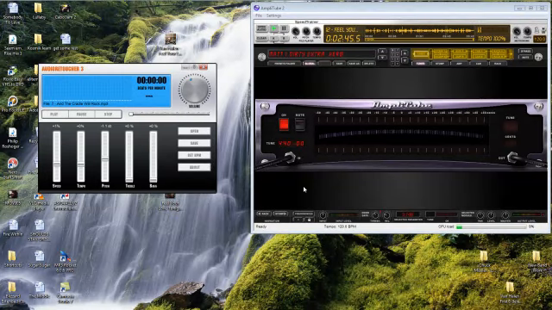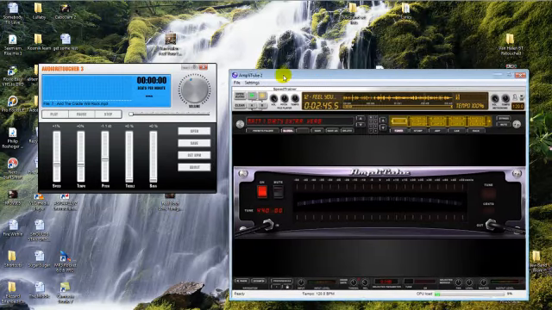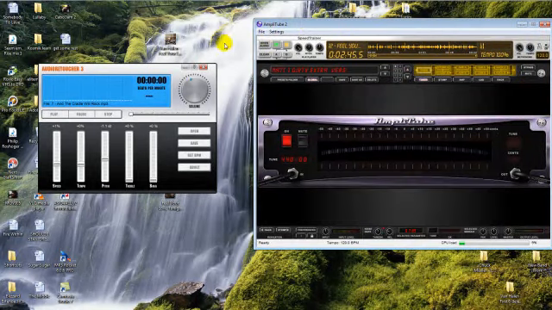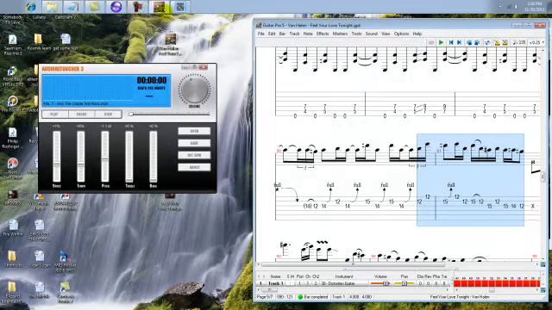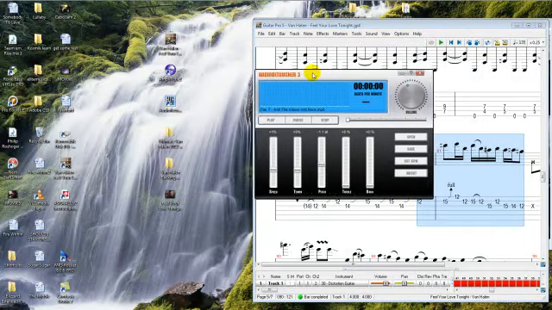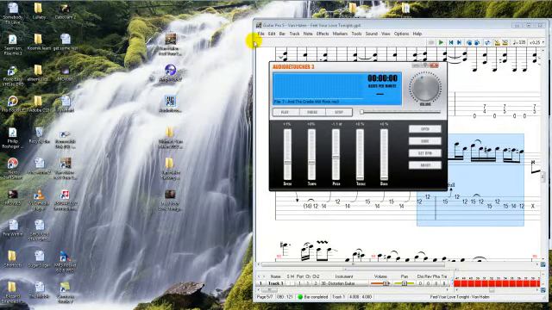And there you have it, folks. Amplitube, Guitar Pro tab, Audio Retoucher, 3 invaluable tools. Oh yeah, and let's not forget YouTube, 4 valuable tools that will aid you in learning songs, because that's what we play guitar for, is to learn songs.